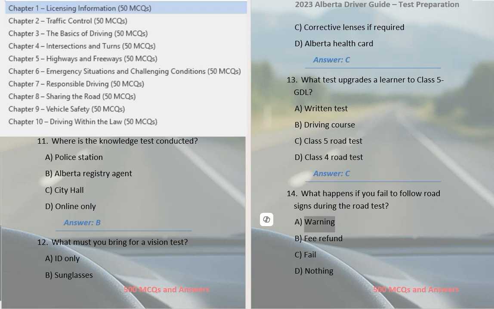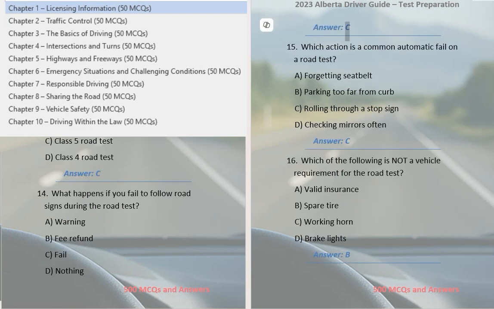What happens if you fail to follow road signs during the road test? A. Warning. B. Fee refund. C. Fail. D. Nothing. Answer. C.